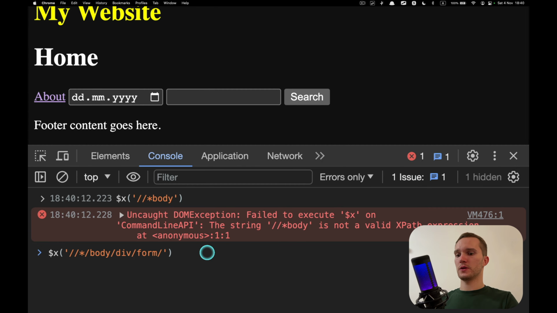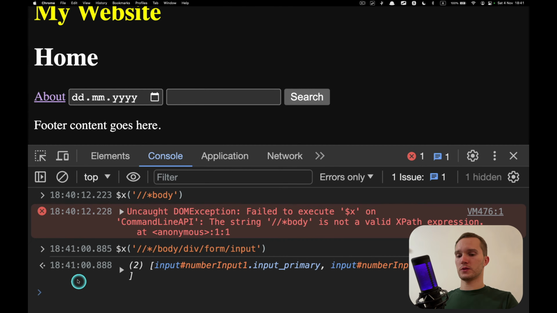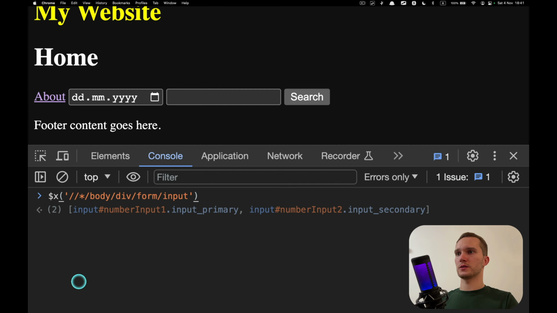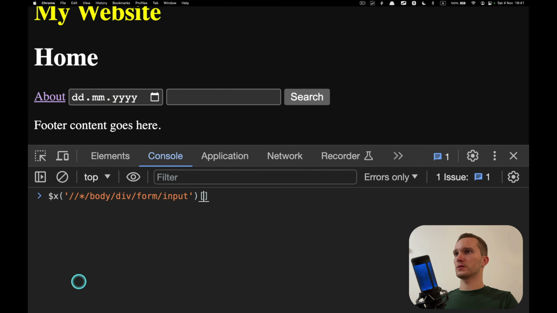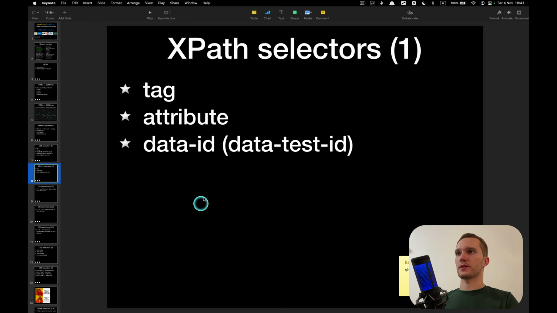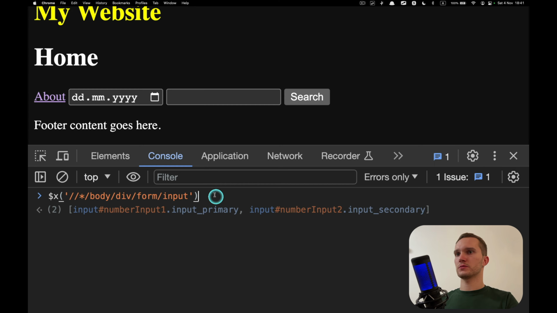Okay, we have the form and we have the input. Okay, we have 2 inputs, right? These 2. So it looks pretty similar to selecting by tag in CSS. Not much difference here. All right, hitting this one. And actually we can select which input we want, first or second.